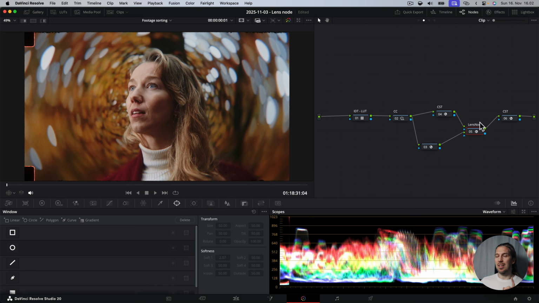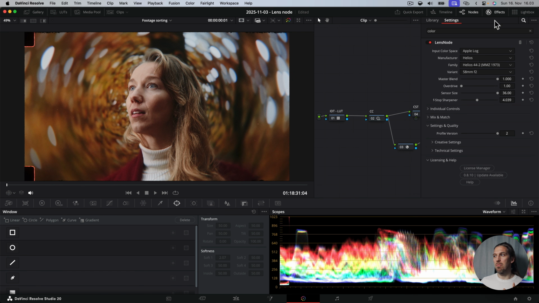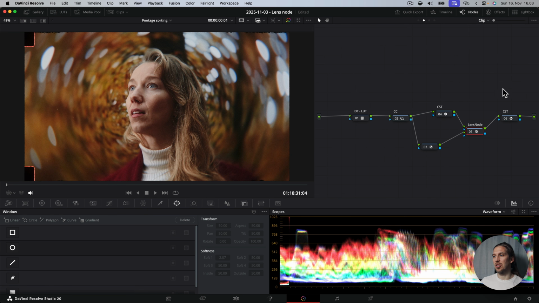The thing here is that because this is a hack, it's not how this is supposed to be done. You actually no longer can use your ACCT as your working color space. I recommend using Apple Log, and I don't know why, but that works better, because if you use the ACCT, you will have weird artifacts all around the image. So just use Apple Log as the working color space for the LensNode. And with this hack, you get these bokeh balls getting really bright and defined. And now they are actually way too bright.